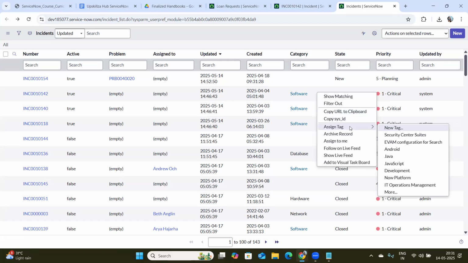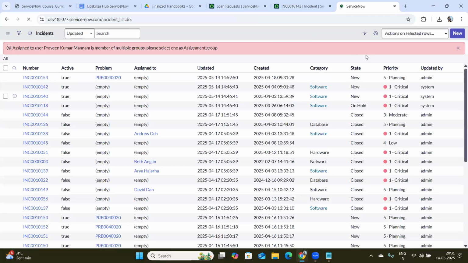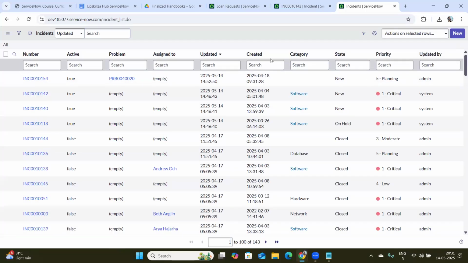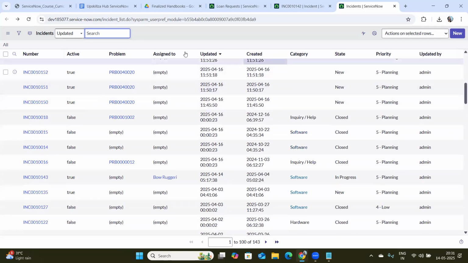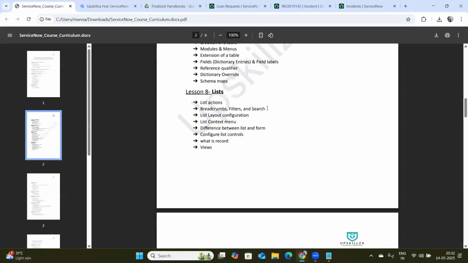If you want to assign any tags, I will tell you what a tag is. If you want to delete any record, you can do that too. If you want to filter, just use it for the filtration. If I click on this, it will only show the incidents which are assigned to me. Okay, this is how the list works. Using the list, you can filter the data. That's the only thing you can do, so using the list, you can use the filter.